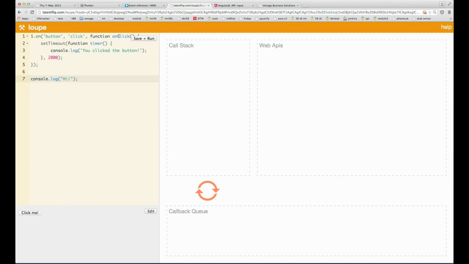First of all, when you start running the program, you'll notice it pulls the on-click expression and it executes it. That creates a callback. It creates a web event. Okay, when the event is fired, the callback for the event, in this case the set timeout, is put on the callback queue and executed.